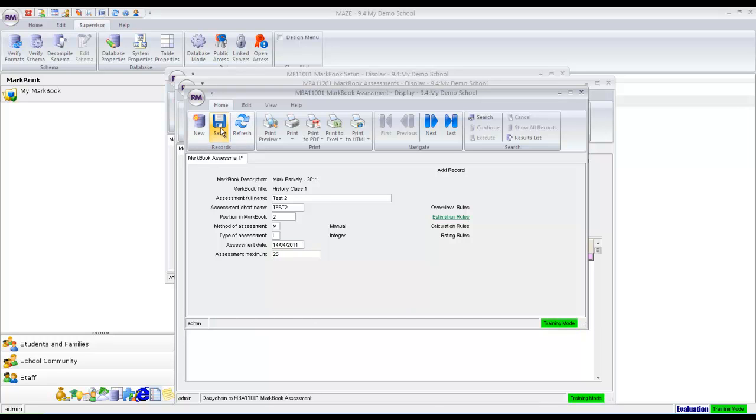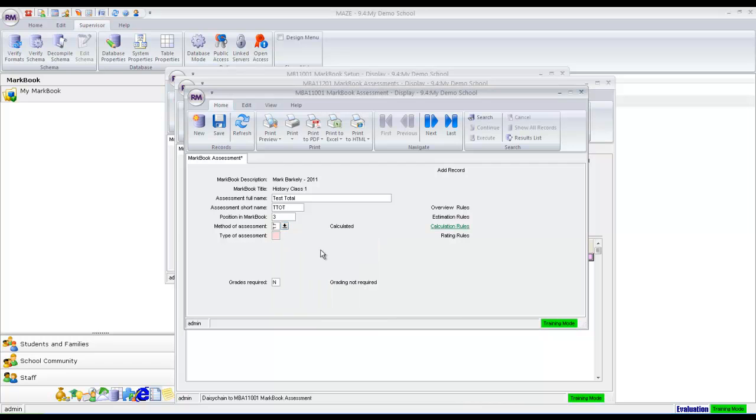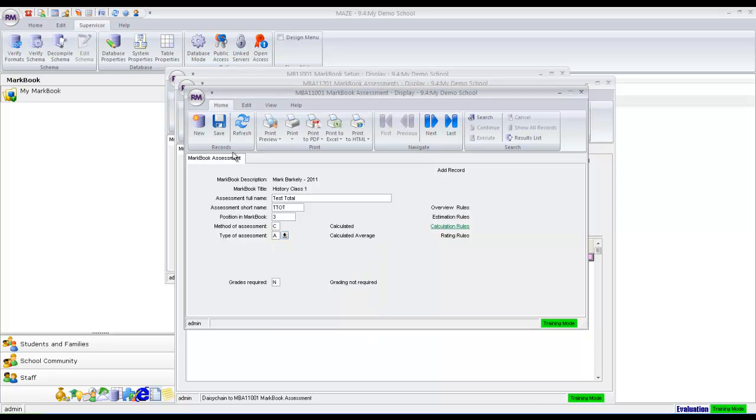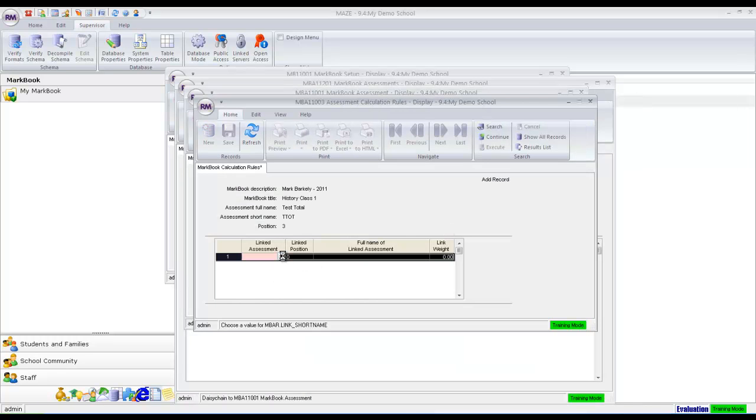As my next result, I'm adding a calculated overall test result, which I will calculate as a weighted average based on my 2 manual test assessments. For calculated assessments, the calculation rules need to be established. So I'm clicking on the calculation rule hyperlink and set up my calculation based on the 2 assessments I've previously configured.